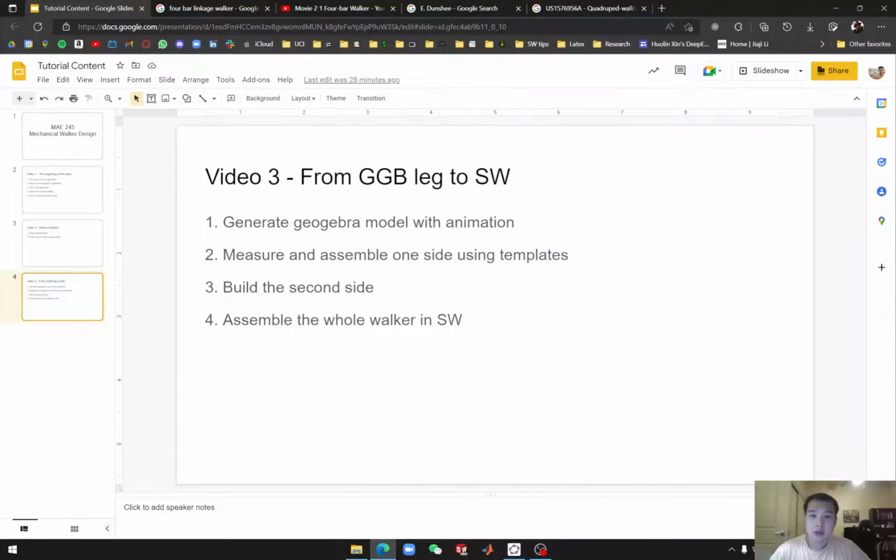Hi everyone, we're now in video 3. In this video, I'm gonna show how we can build a GeoGebra leg mechanism, basically a GeoGebra model, and then how we can construct the SolidWorks model from this GeoGebra model. The first step will be how we can generate the GeoGebra model from a picture with the animation in GeoGebra.